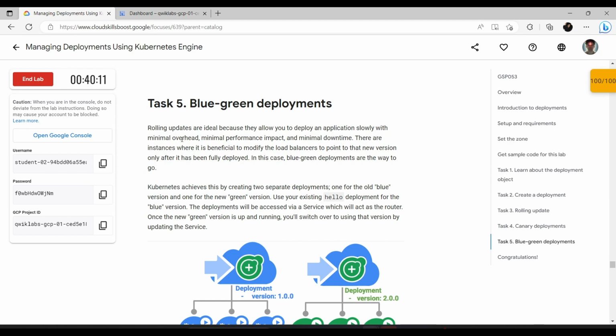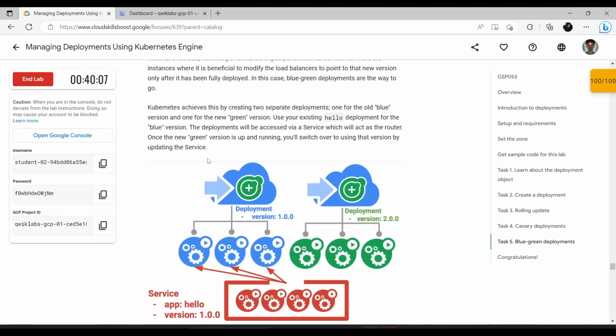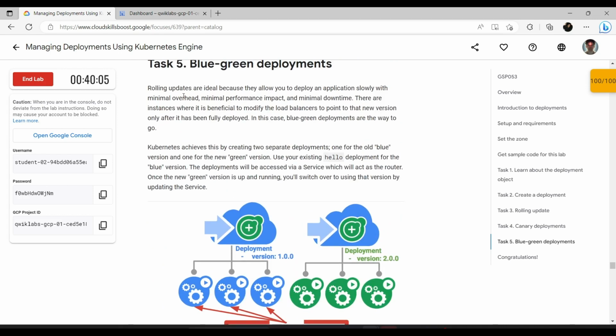Now our last task is number 5, blue-green deployments. Rolling updates are ideal because they allow you to deploy an application slowly with minimal overhead, minimal performance impact, and minimal downtime. There are instances where it is beneficial to modify the load balancers to point to the new version only after it has been fully deployed. In this case, blue-green deployments are the way to go.